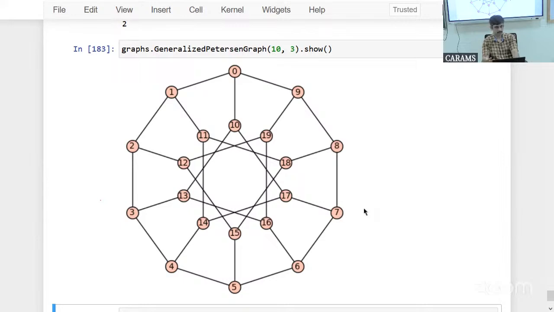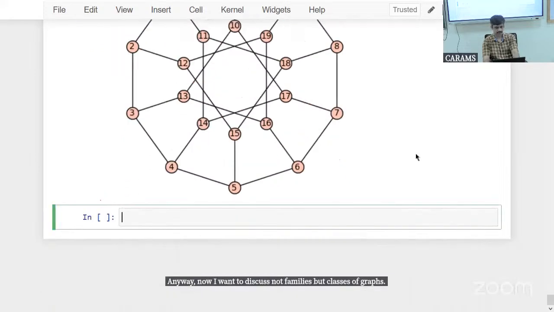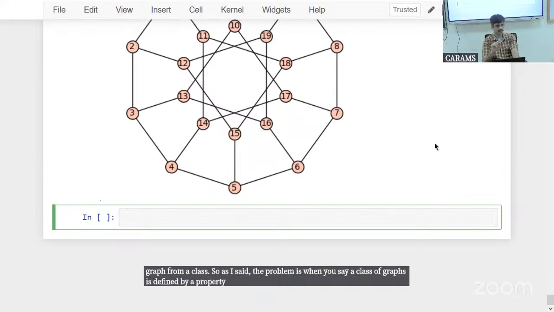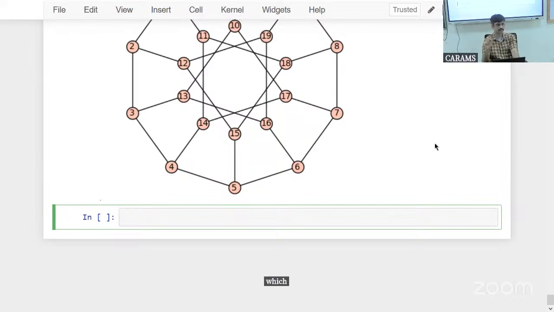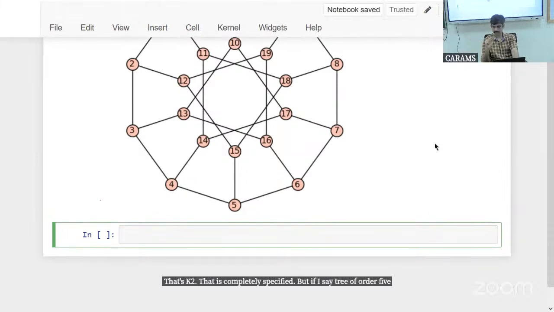Anyway, now I want to discuss not families, but classes of graphs. So how to define some class of graphs. As I said, the problem is when you say a class of graphs is defined by a property, which need not completely specify the structure, right? Special cases it might. So if I say tree of order 2, there is only one connected graph of order 2, in fact, right? That's K2. So that is completely specified. But if I say tree of order 5, tree of order 10, it's not completely specified.